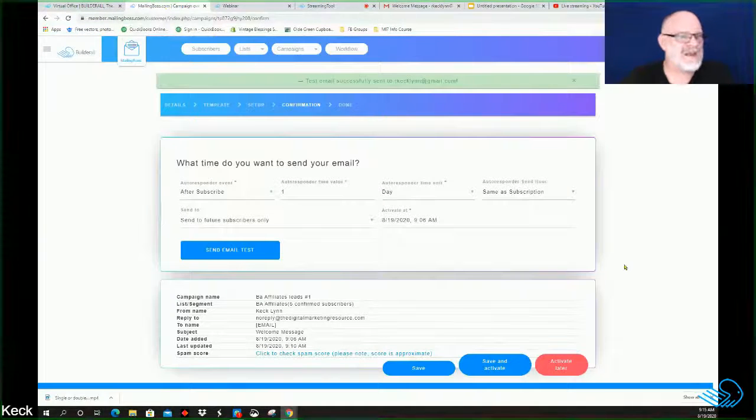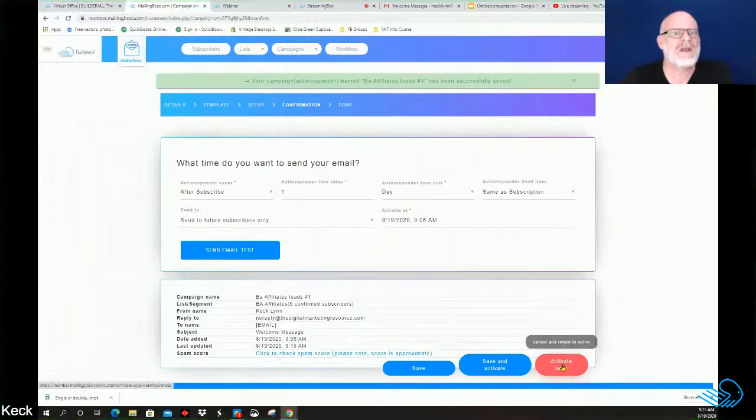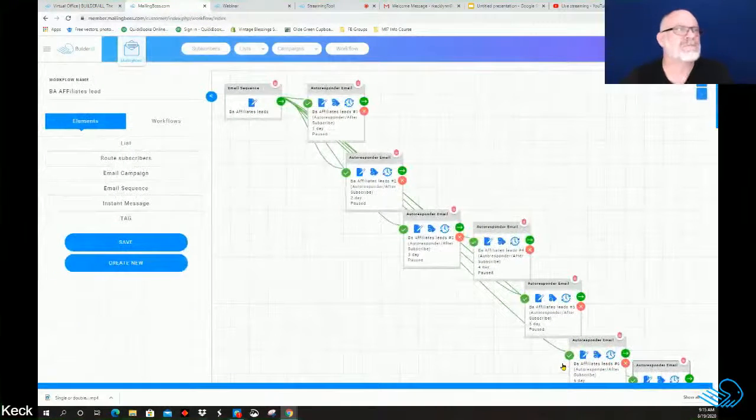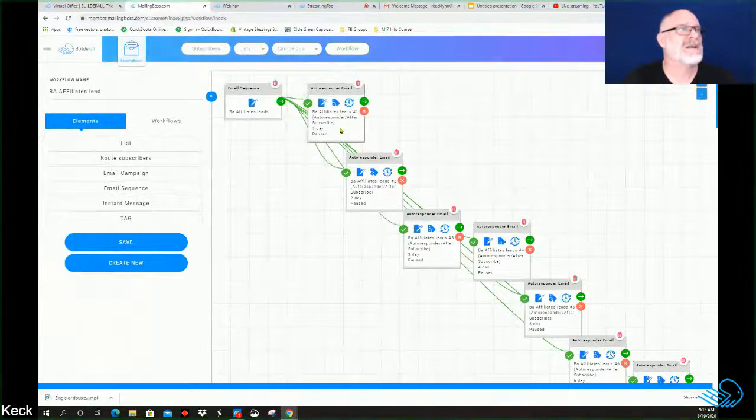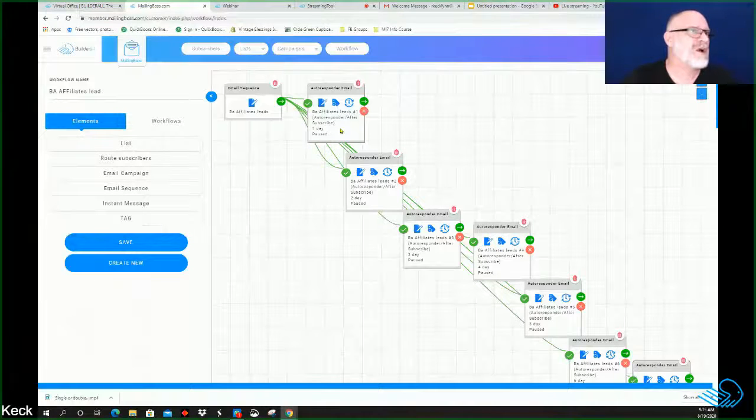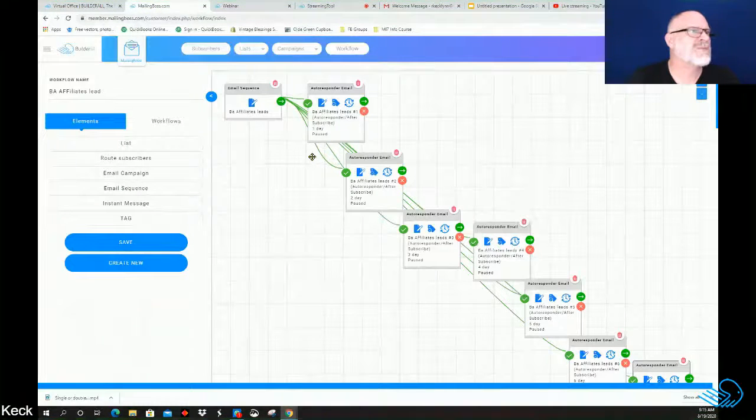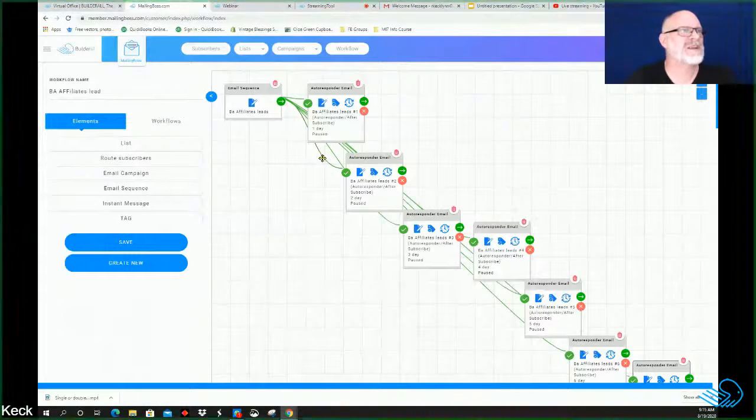So we'll go back to Mailing Boss and we'll say activate later. I'm going to save again. I'm always save happy. If in question, just save it anyway. Activate later. Okay, so now this first one is all set up and ready to go. It's not live right now. See here, it says paused. This is paused. We're not starting this yet. We're going to wait till we get it all built out.